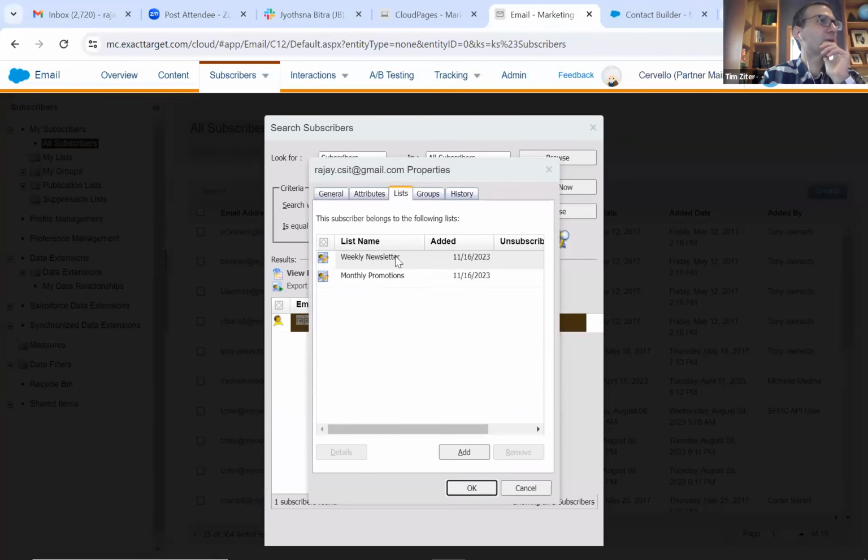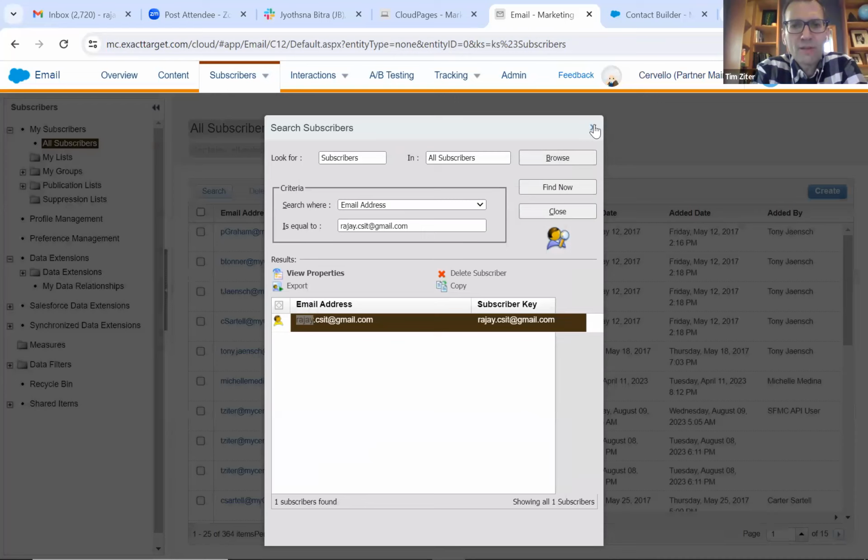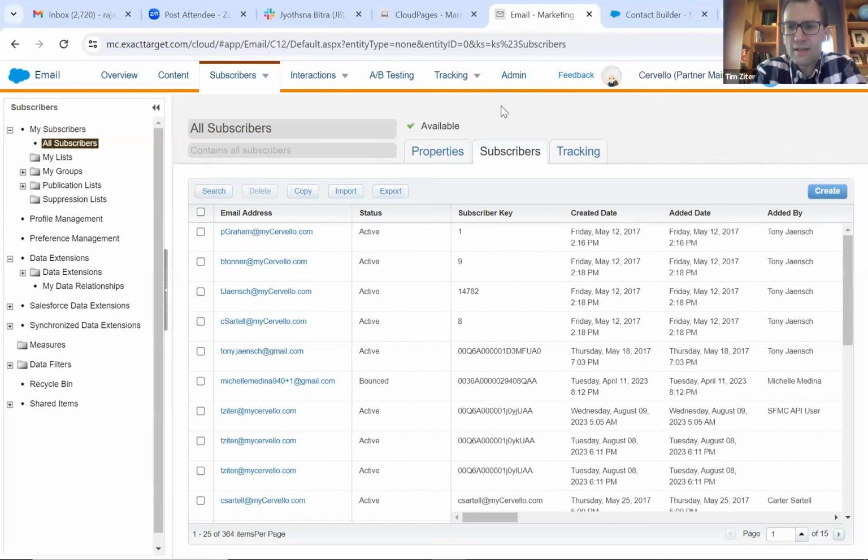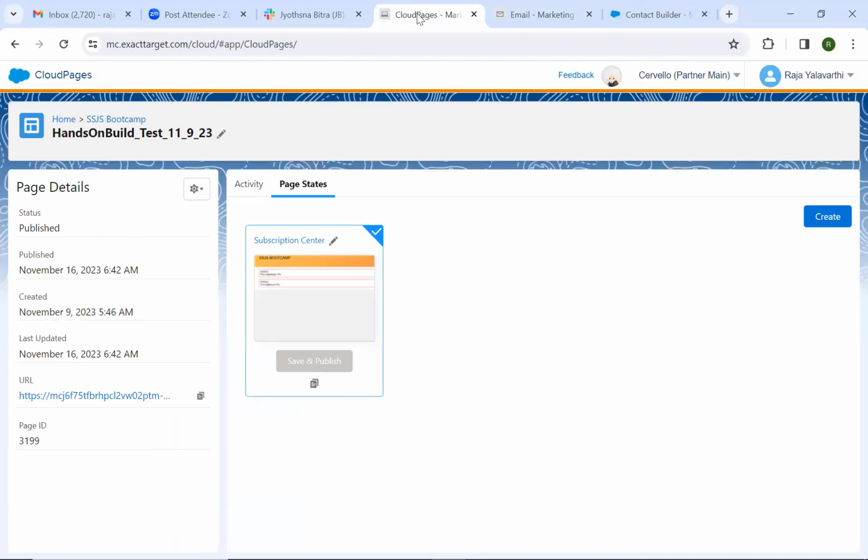So let's go back to that email. And since that subscriber exists in All Subscribers, we might be able to work with just clicking the link in the email itself. Okay.